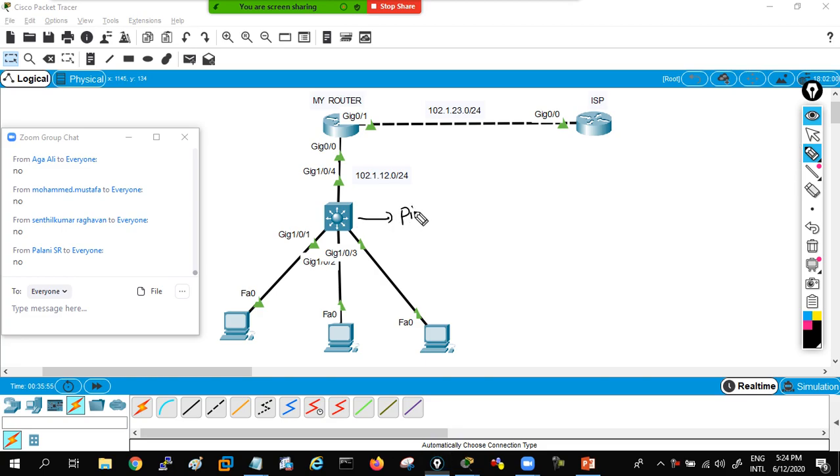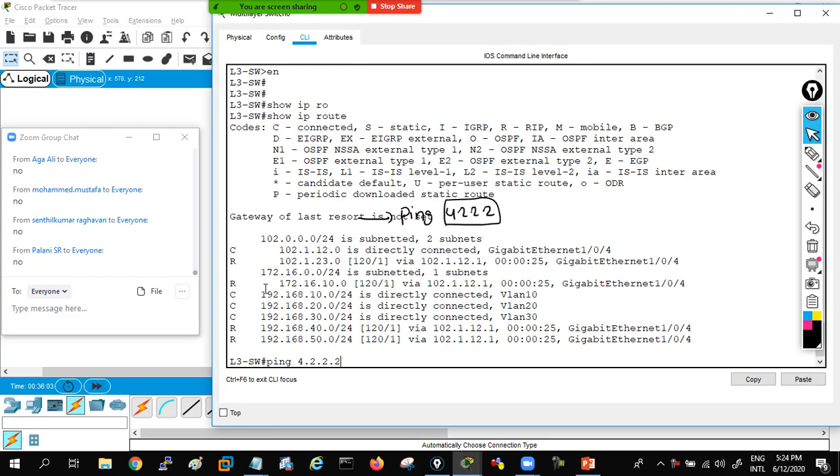And I am typing ping 4.2.2.2. Right? Now when I hit enter, you guys are saying there is no reply. Why? Can anybody explain this to me? Why is there no reply? Anyone? Can you explain to me? Everybody. Why is there no reply?